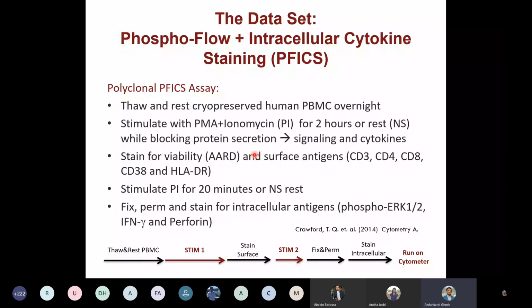And then at the same time, they were adding some monensin or brefeldin, some of the protein transport inhibitors. Why? Because we want to measure the intracellular cytokines. So they had to be trapped inside the cell and accumulated in a substantial amount so that you can do some assay and see it. That's why you add that protein blocking stuff at this point.